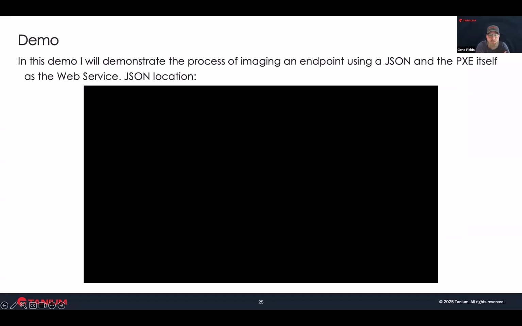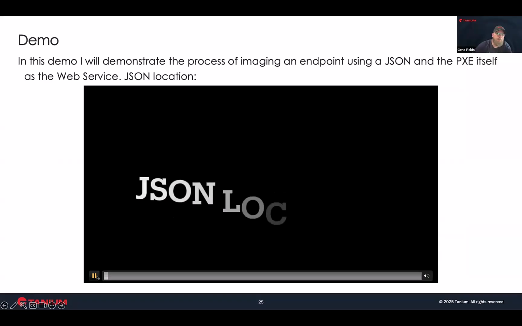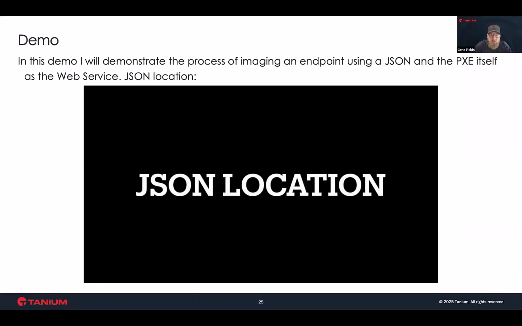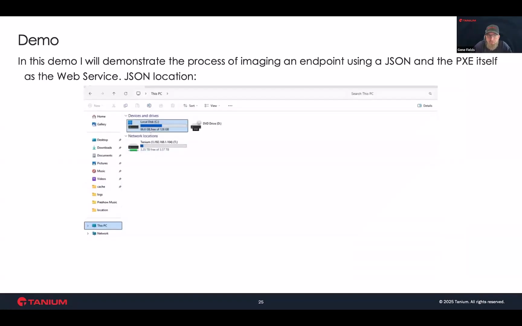So in this demo, I'm going to be using the JSON file and placing it on the Pixie satellite itself and having the Pixie satellite act as my web service. So in this demonstration or this recording, it's going to show you exactly where I put the JSON files.